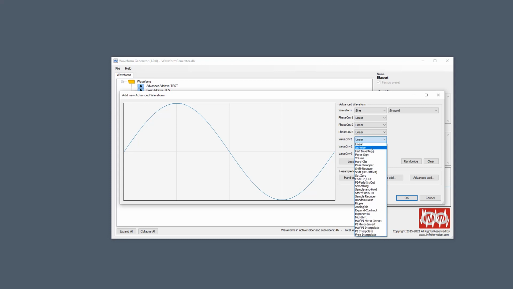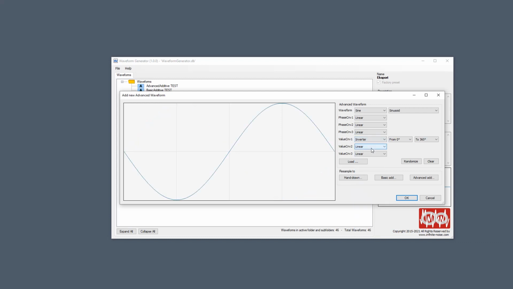If we choose the first one, inverter, it will simply multiply all input values by -1. So the value of 0 remains being 0. This one was up here before. +1 multiplied by -1 becomes -1. This one should have been -1, but multiplied by -1 it becomes +1. So we have in effect inverted this waveform.